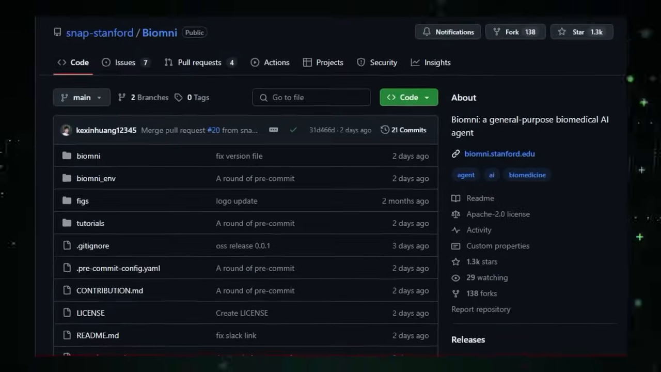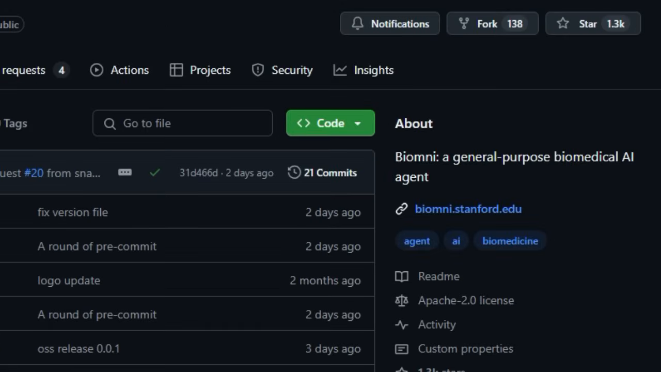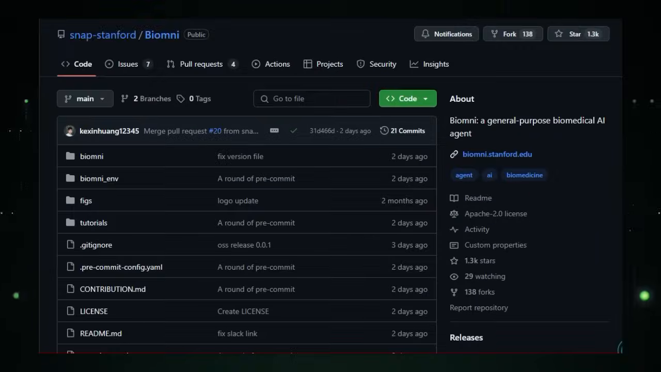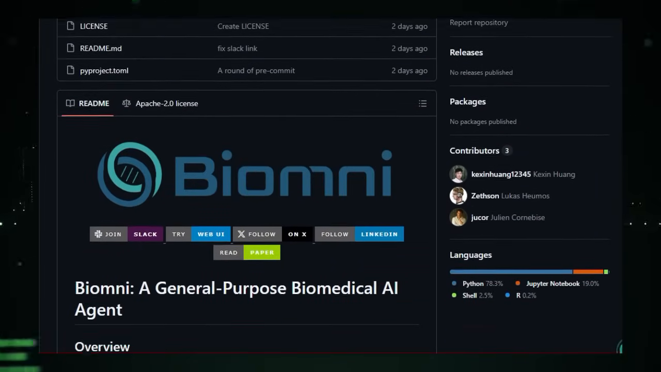We're spotlighting Biomedical, an open-source biomedical AI agent from Stanford that's changing how scientists do research. What makes Biomedical stand out? Instead of relying on generic language model outputs, it comes preloaded with a rich toolkit: 150 specialized tools, 105 software packages, and 59 biomedical databases, all seamlessly integrated into one unified action space.